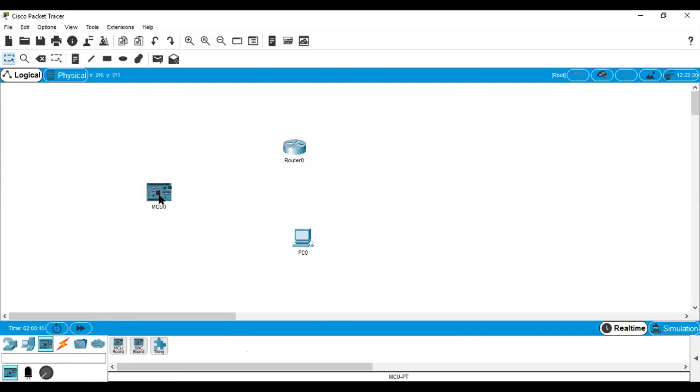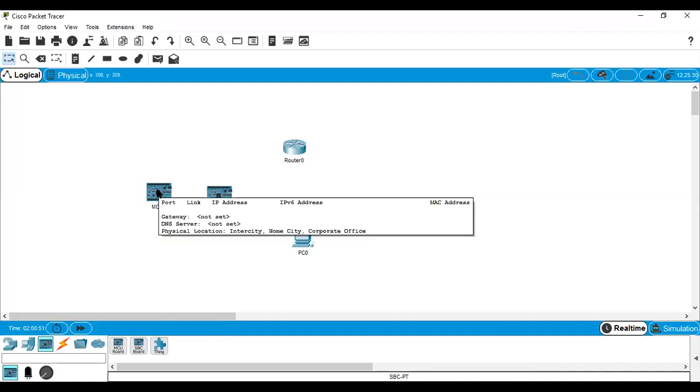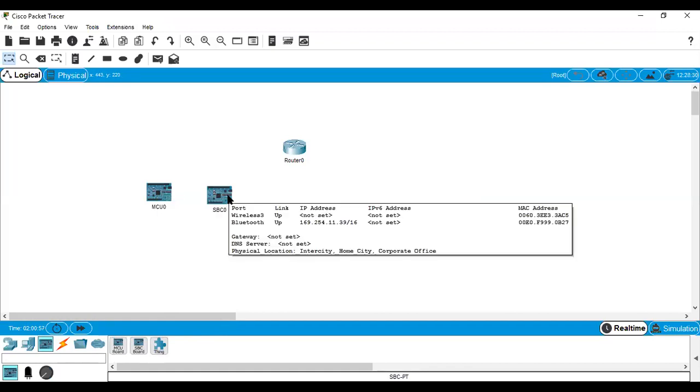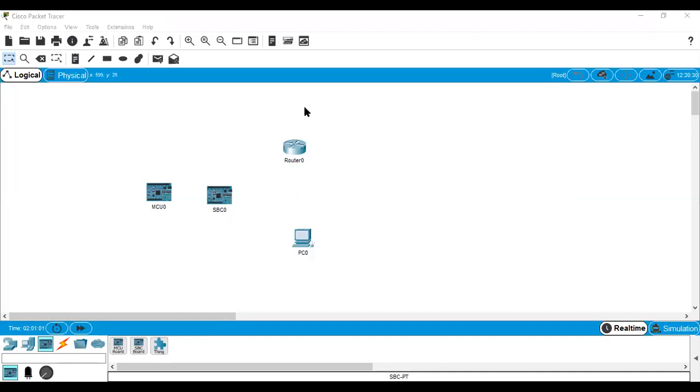For example, if you drag and drop MCU, it is drag and drop SBC. MCU is nothing but the microcontroller unit here, that is the Arduino board. SBC is nothing but a single board computer, the Raspberry Pi kit. If you double click on that MCU, you can get the specifications: physical and configuration menu, programming menu, and the attributes menus.